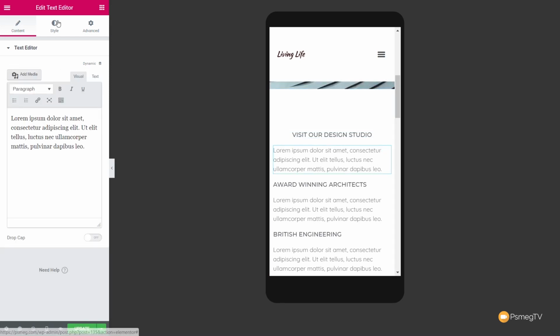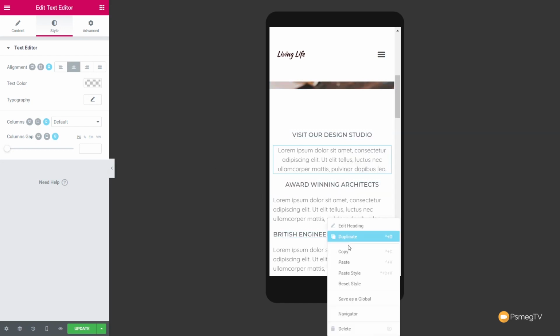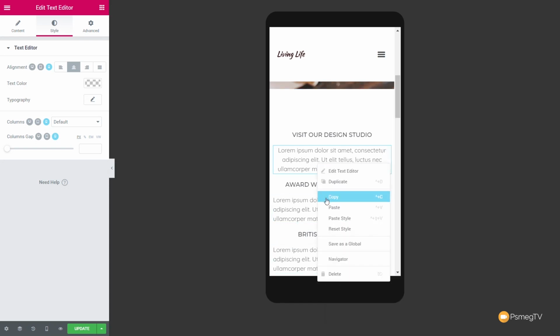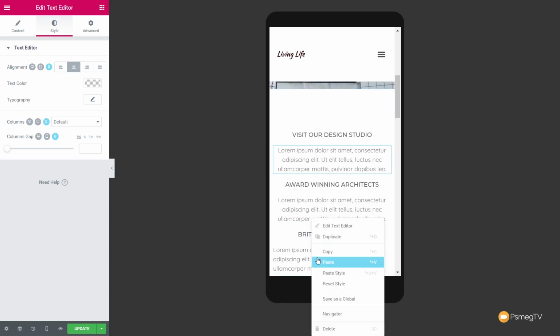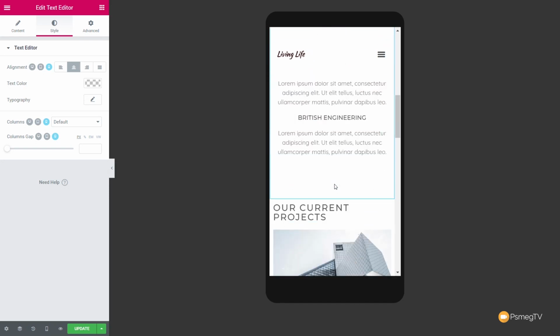Do the same then for our content. And if we want to, we could easily just right click, copy, right click, paste style, right click, paste style. Right click copy, right click paste style, and you just save yourself a ton of time just making those tweaks. So you can see that's all done.